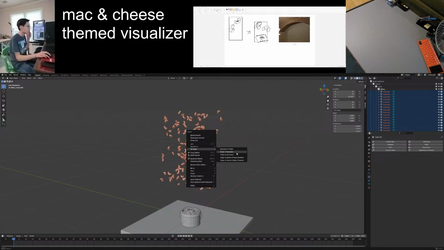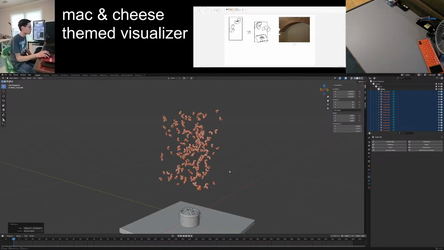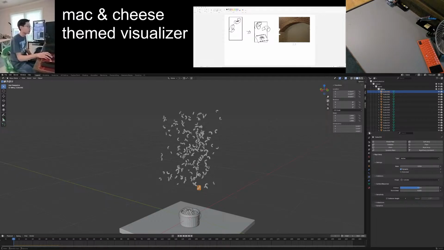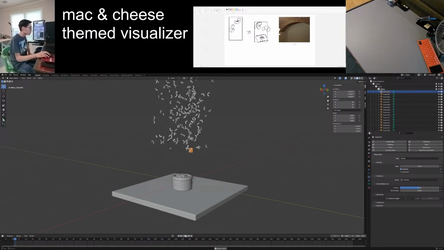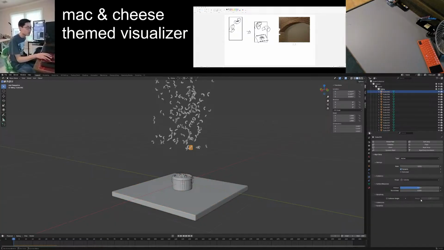Set origin to center of volume for each of these. Perfect. Okay, there we go. Looks pretty good. So run it through. Bounces. Interesting. Okay. Box is fine. Bounciness doesn't really need to be bouncy. Trying to not be bouncy.